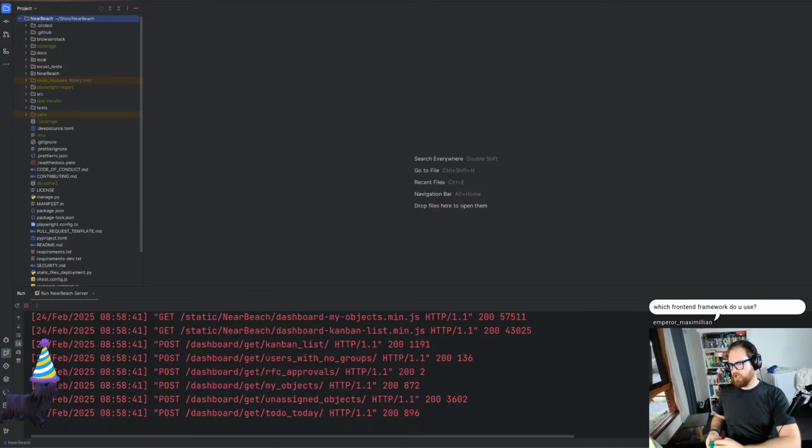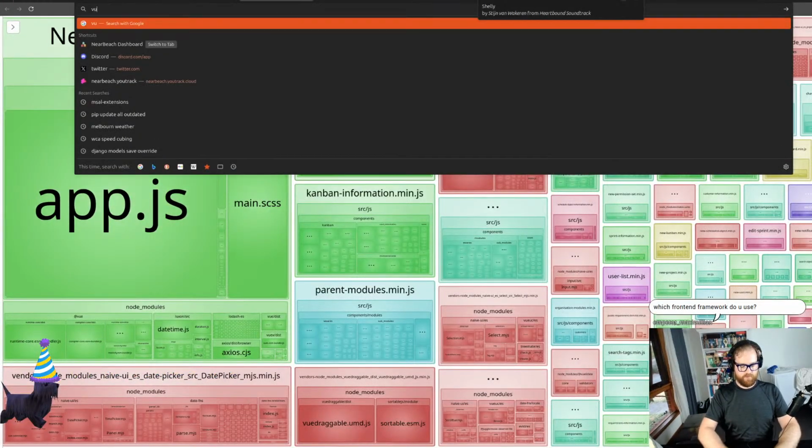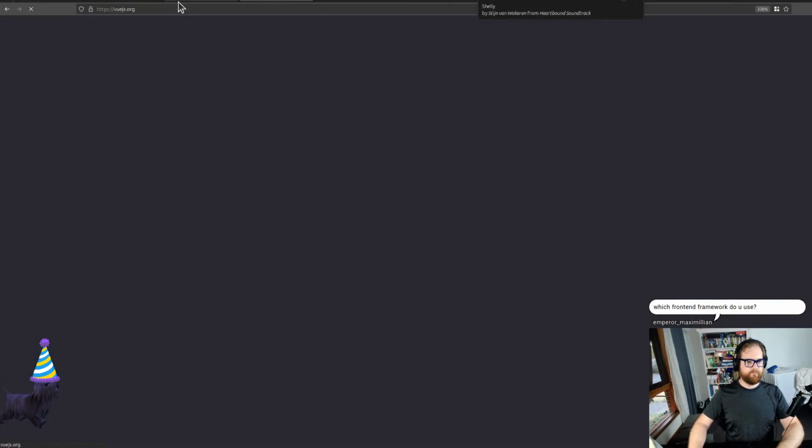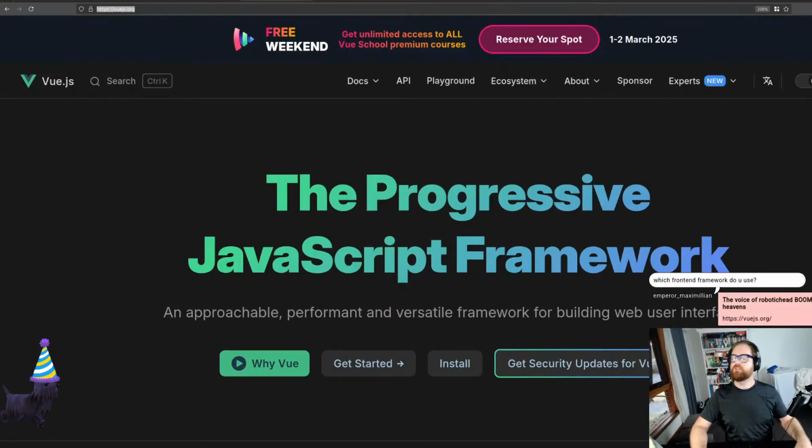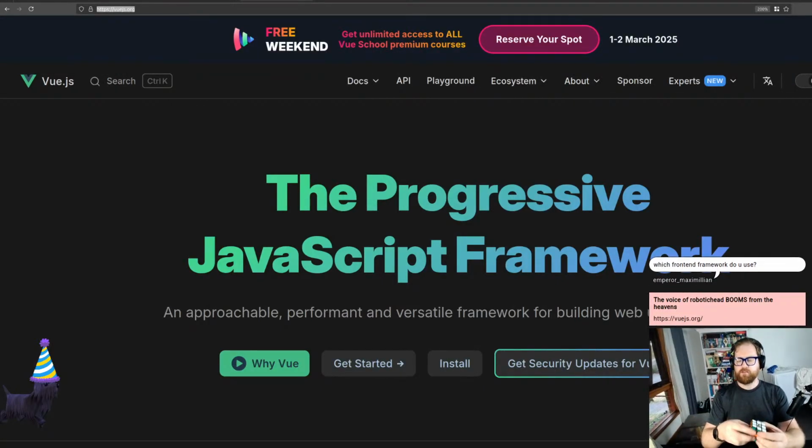Which front-end framework do I use? VueJS. The reason why I use it is because I was just more familiar with it when I went to rebuild NearBeach. So, yeah, and that's all. I've used Angular, I've used Vue, I've used React. I want to learn Svelte. So, yeah. How are you doing, Emperor Maximilian? Hopefully you're going well. Welcome, welcome.